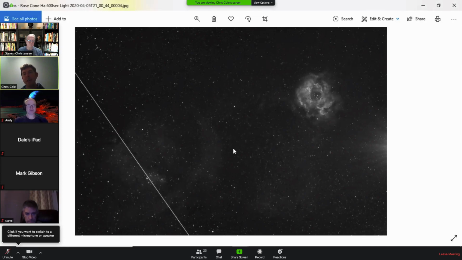When I eventually finish this image, I'm trying to do all three channels. I'm almost done with oxygen, then I'll move on to sulfur. This thing is getting very low on the horizon now because it's mostly a wintertime object. So I'm getting to a point where I only have about an hour and a half before it gets too low to image this area.